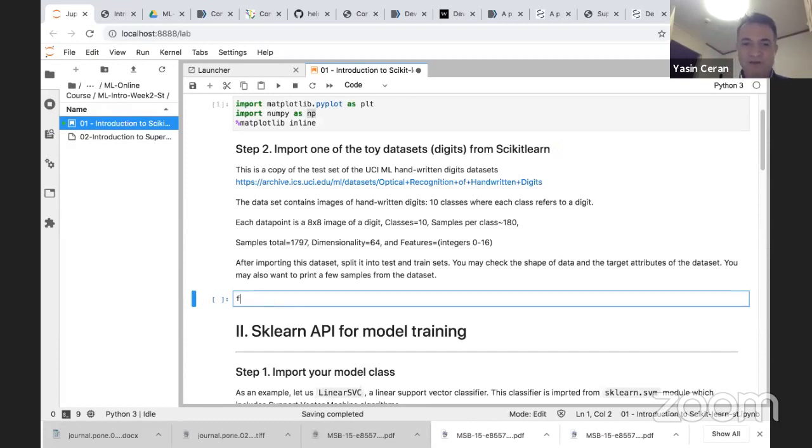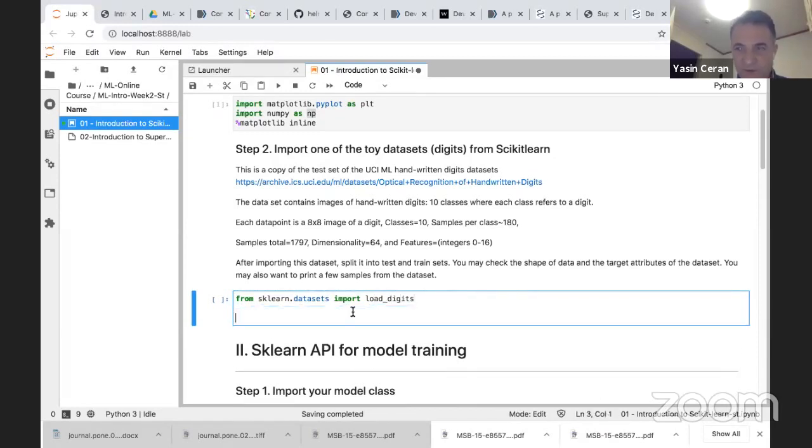To import it, first of all, let you guys know where I am importing this from: scikit-learn data sets. This is the module where data sets are kept. I will be importing load digits. I will stop in 20 minutes, I'm just letting you know.